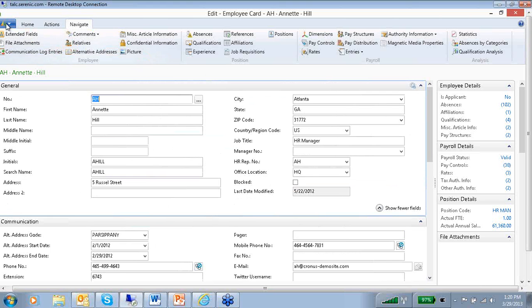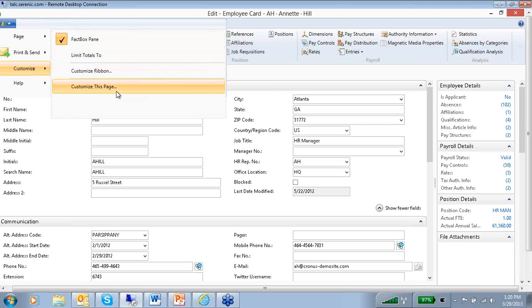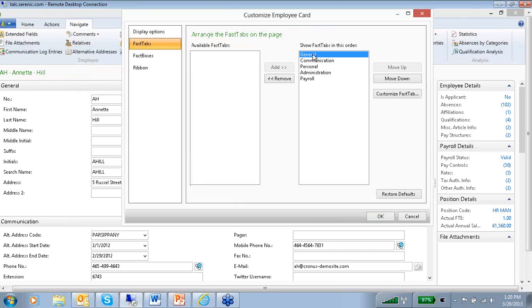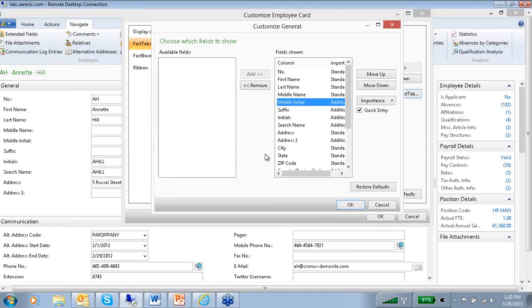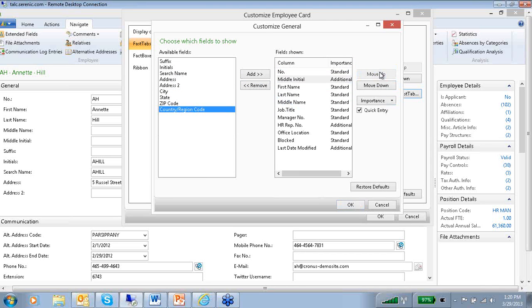Another nice feature of NAV 2013 is the ability of customizing. Now this customization is employee specific, and it can be found throughout the system. So on this page I can customize my ribbon, which is the item showing up here, and I can customize this page. So I want to customize my fast tabs. I'm going to go ahead and customize my general fast tab. So what this does, it gives me the ability of being able to see all of the fields that are within that fast tab, removing them, adding them, moving them up into the order that I want to see them.